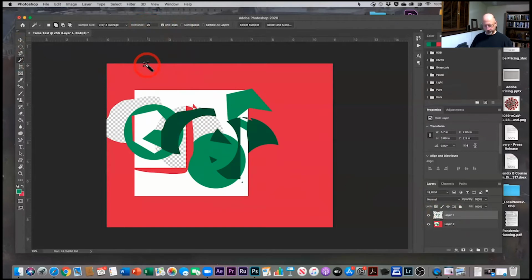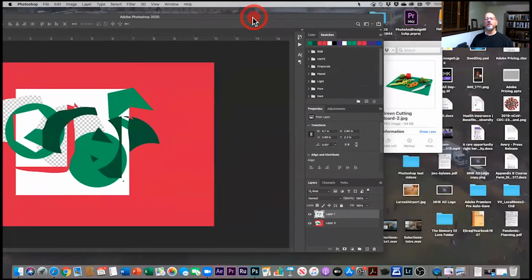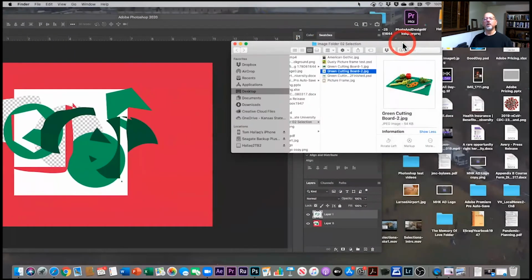But for now, I'm going to go back to my Move tool, and I'm going to open up another image. So let's slide this out of the way, go back to our image 2 folder. I'm going to open up the green cutting board 2. There are two of these. They're both a little bit different from one another. I'm going to take the image icon thumbnail right here, and I can drag it right down into Photoshop.